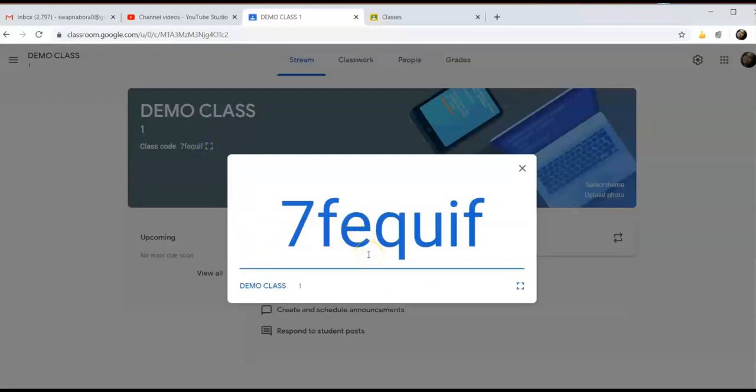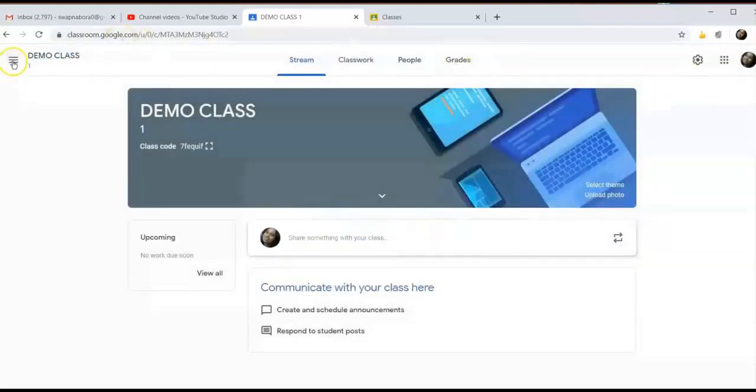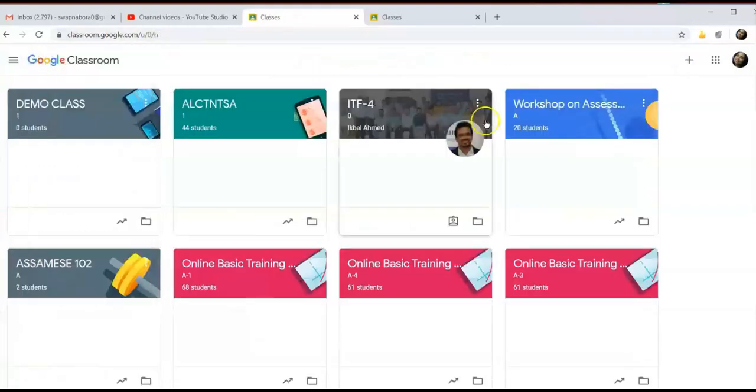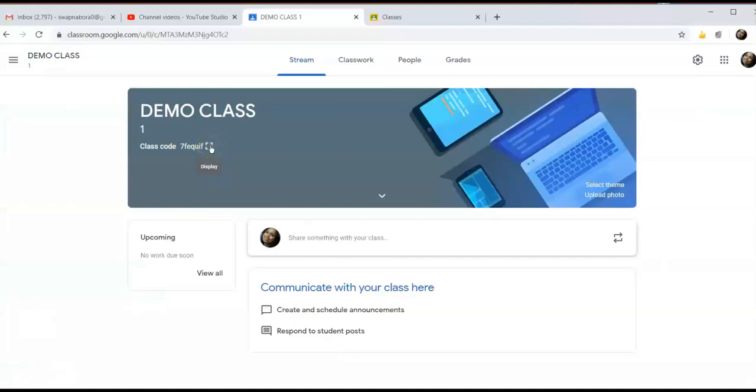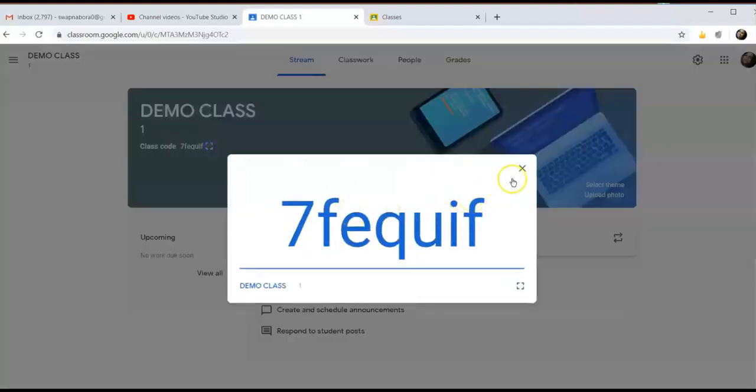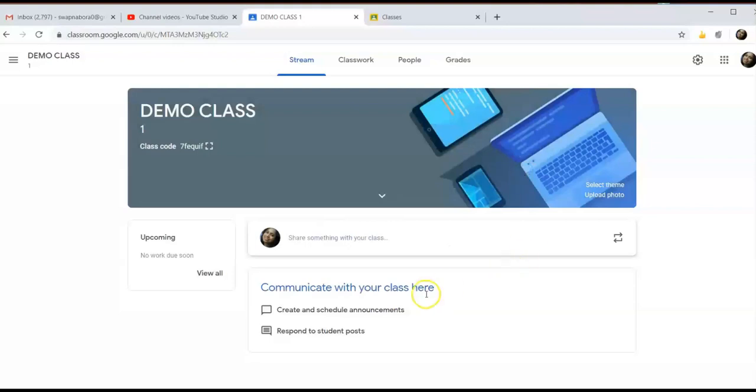If I click on this square button, then it will be zoomed. If I'm in a live class in front of my students, then this is the option I will follow. If I click on this option, the code will zoom in, and the students will be able to type in their Google class code for joining my class. Remember that as a student, they need to go to their classes and click on join class with the particular code I have just shown you. So this is the code with which students can enroll in my class.